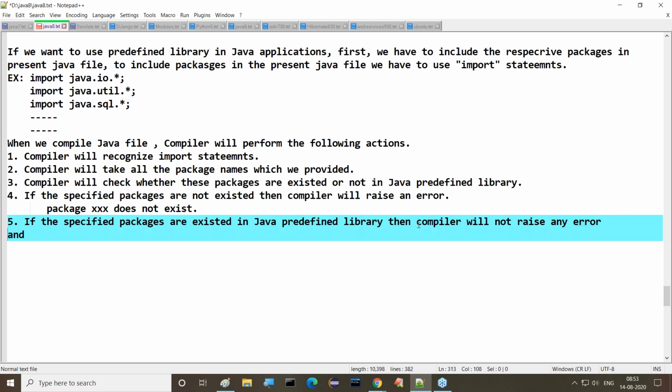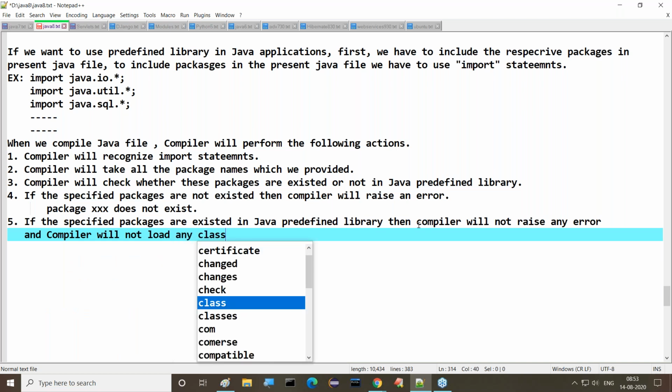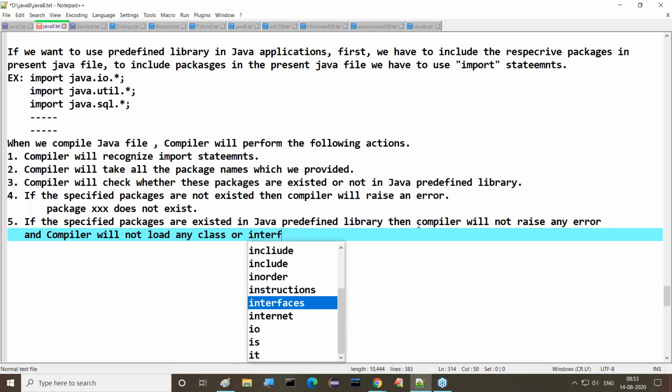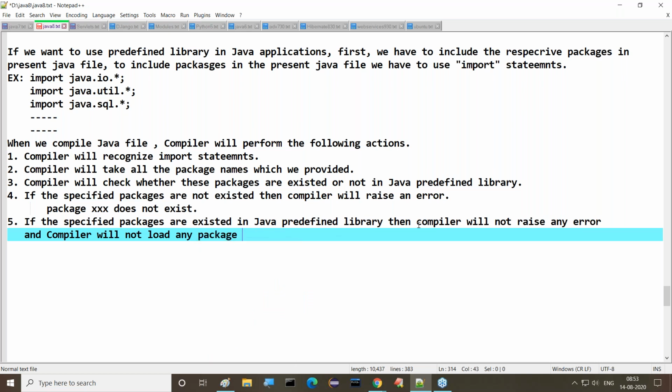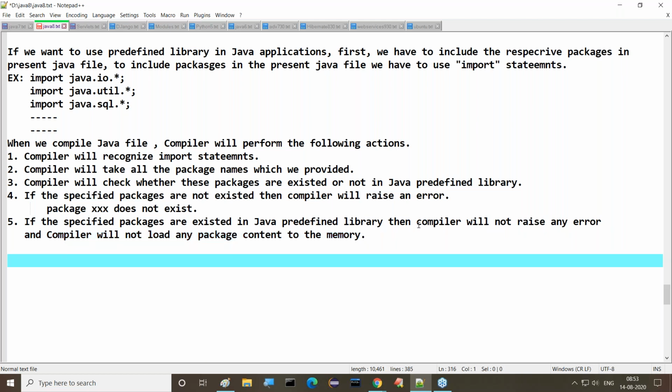And remember this. This is an important point for us. The compiler will not load any class or interface. That means the compiler will not load any package content to the memory. In the case of C and C++, when header files are identified, the preprocessor will load them to the memory directly. That's called static loading. But in the case of Java, the compiler is checking whether packages are available or not. If the packages do not exist, raise an error. If the packages exist, don't raise an error.